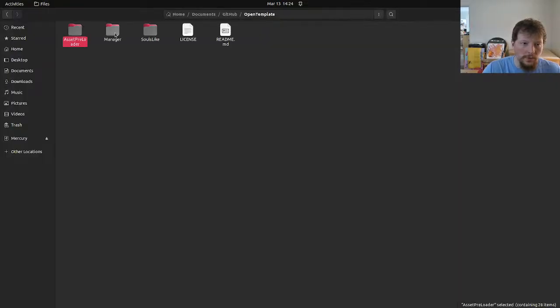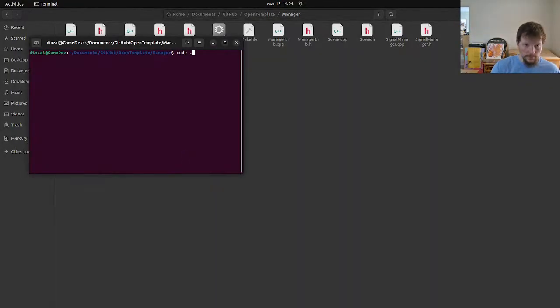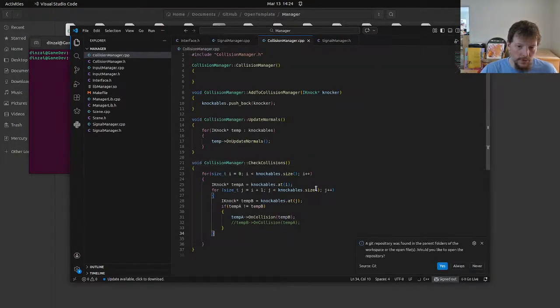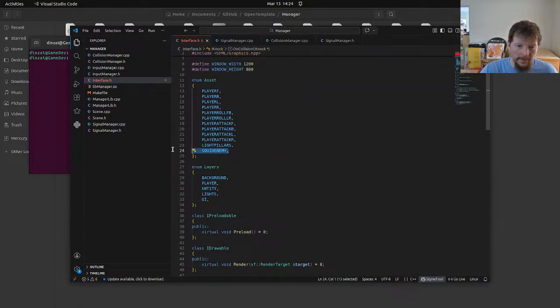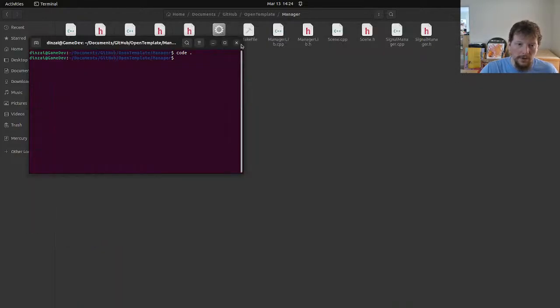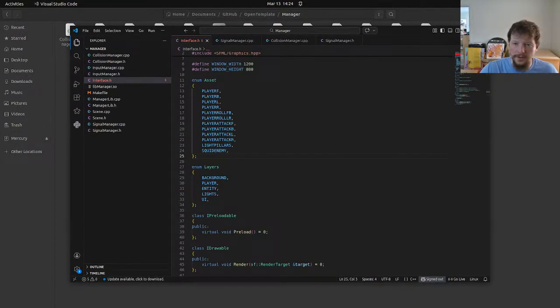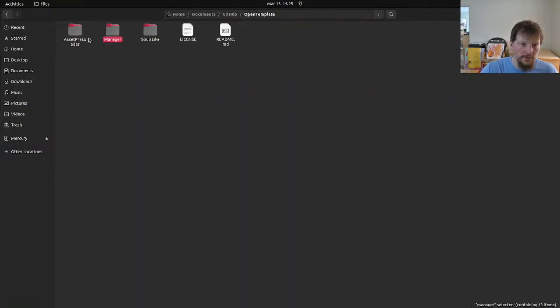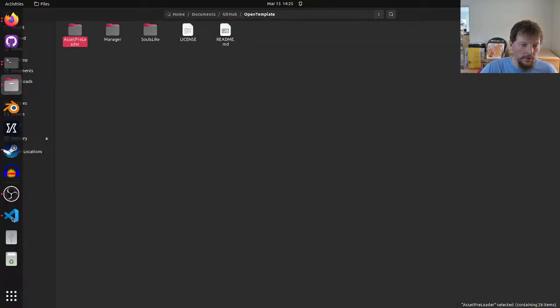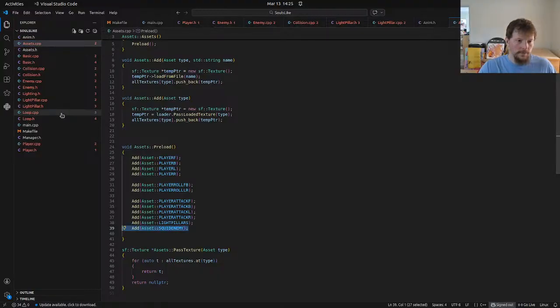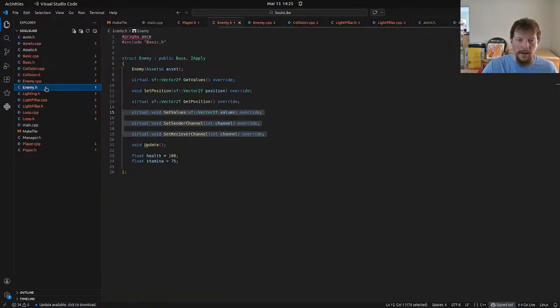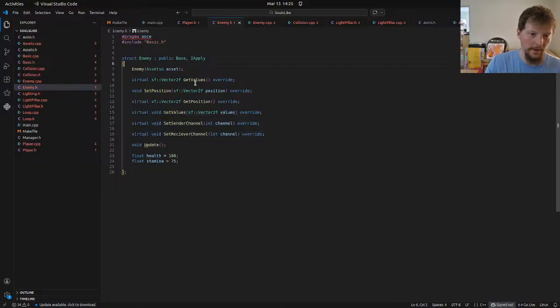We then went into our manager here, and from our manager in the interface here, I added that squid enemy. We compiled this system here for both the manager and the asset preloader, recompiled both. And then from there, we added the squid enemy into our assets. I made a squid enemy header. That header has both a CPP and a header here.